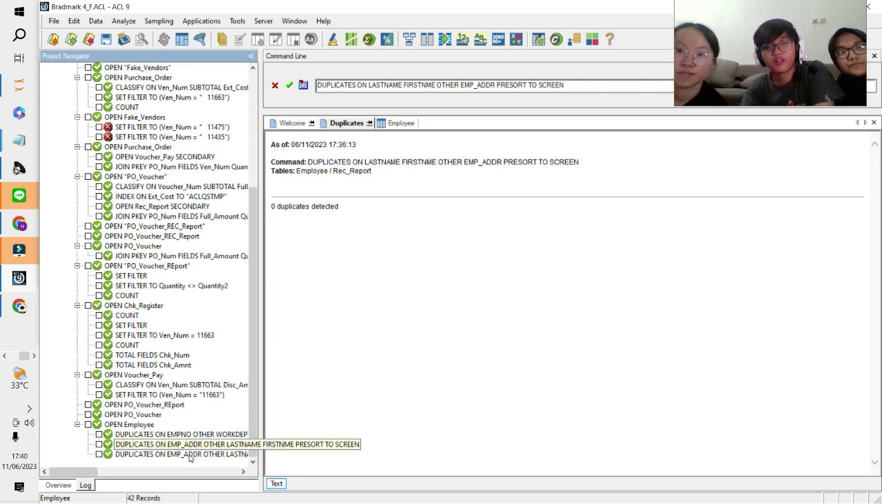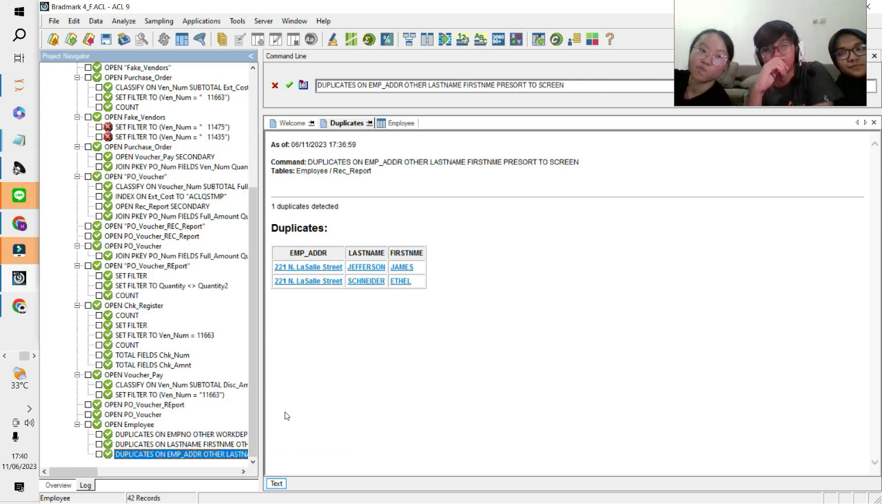Next, we want to find the duplicates between employee address and the first name and last name of employees. From what we found, there are two duplicates of the same address with different employees' names. However, we assume that this is not significant enough to be material, because maybe two people live under one roof.